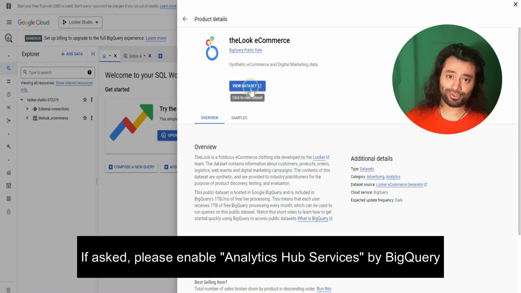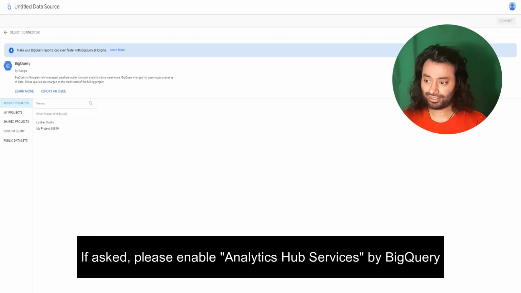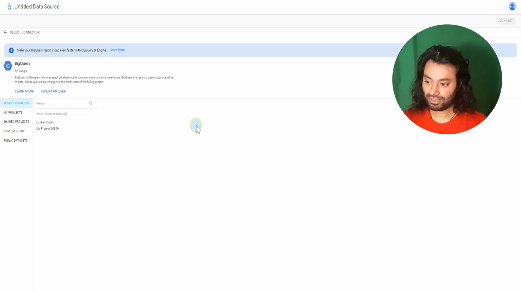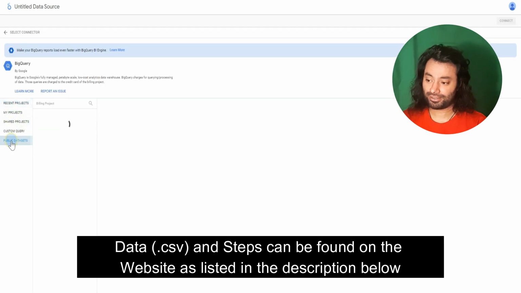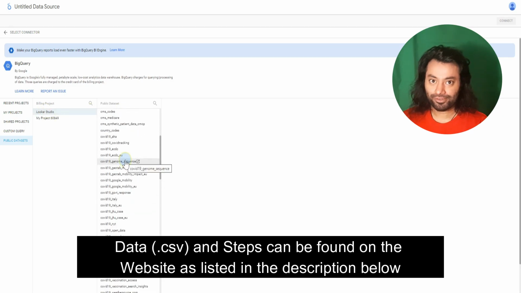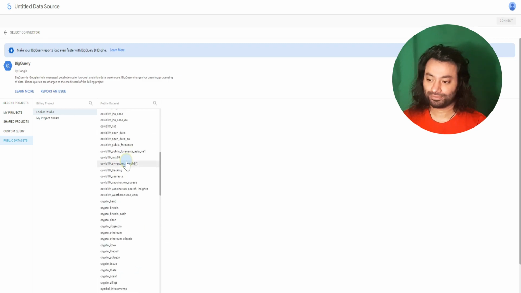Now after clicking on view dataset, go back to your data source and again click on refresh. Click on BigQuery and go on public datasets. Inside the public datasets, click on Looker Studio. And now you have over 100 databases free to use.